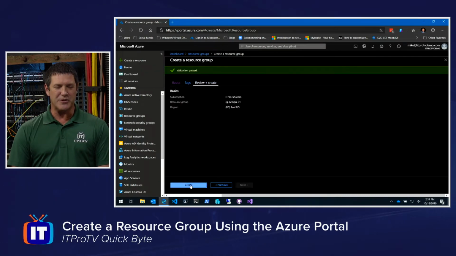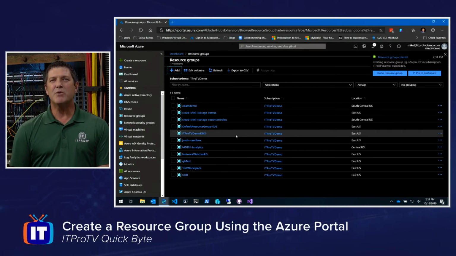Then we'll click Review and Create, and this is when Azure is going to double check and make sure that your name is unique within the scope, that it's not going to have any problems. You can see across the top, I've got a green bar that says Validation Passed. We are good to go. We can click Create, and it won't take very long. It should create that new resource group.